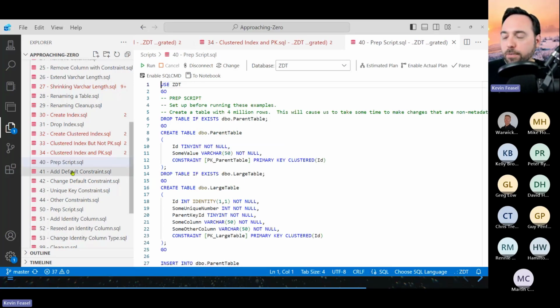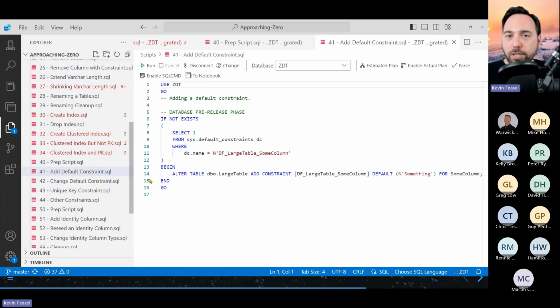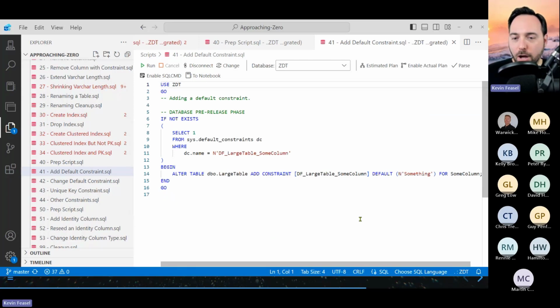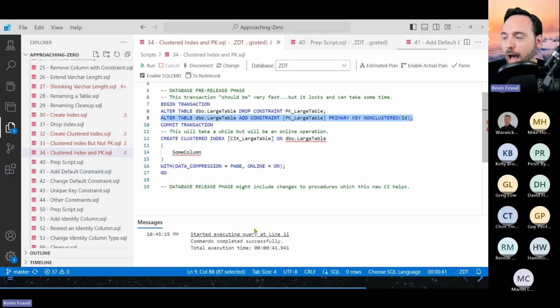For the rest of this default constraints are, does online equals on mean it uses Azure? No, online equals on means that I am not going to block access to the underlying table, dbo.large table, while I am creating the index. I will only have a short amount of blocking at the very end.